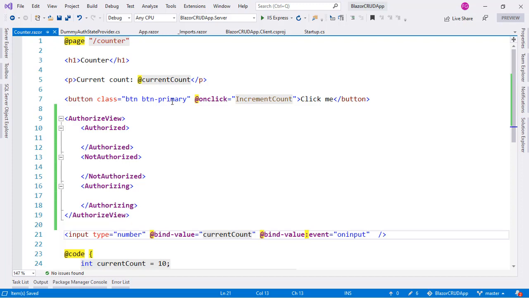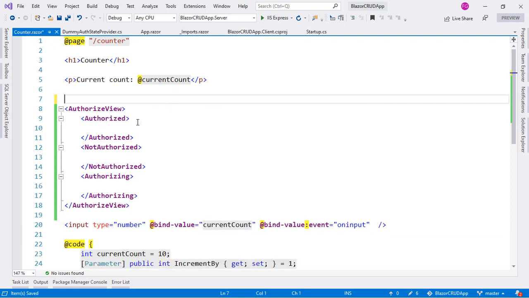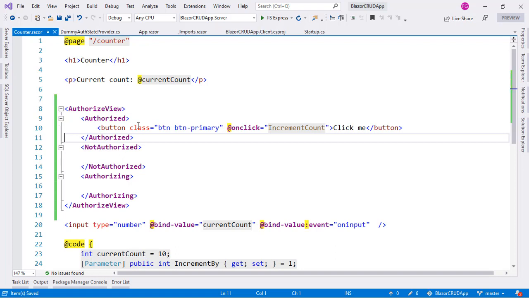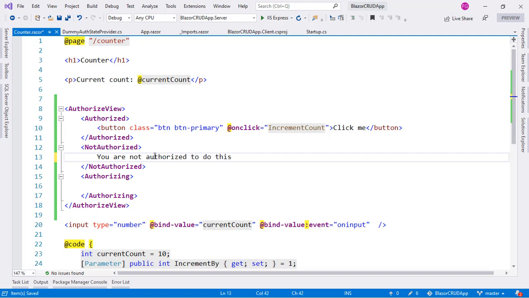So let's say that we want to display this button only if the user is authorized. If the user is not authorized, then we want to display a message, something like, you are not authorized to do this. And here we're just going to say authorizing.